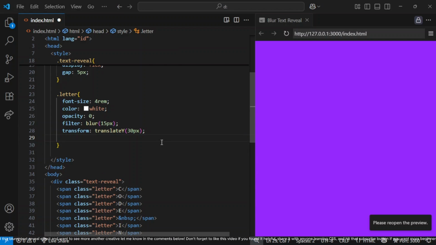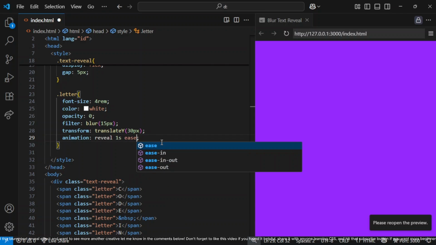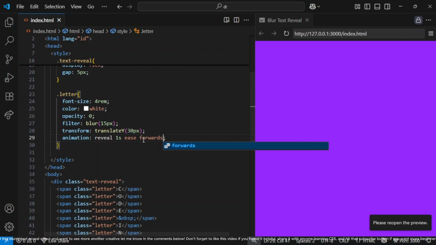And finally, we hook everything up to the animation with animation: reveal 1s ease forwards, which tells the browser to play this reveal animation once, use a smooth timing, and make sure the letters stay in their final position after the animation ends.